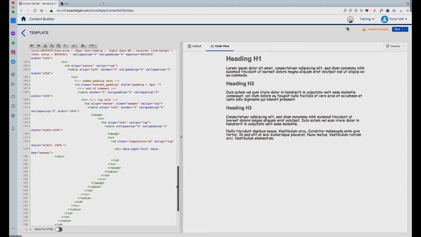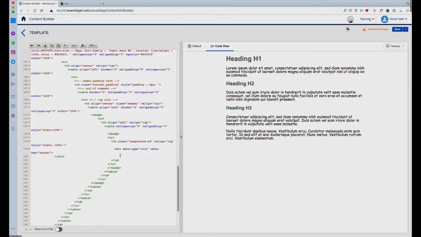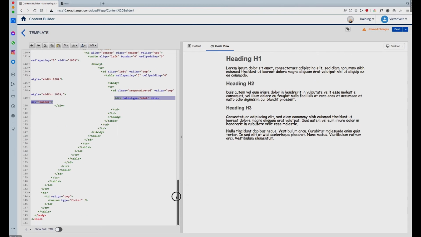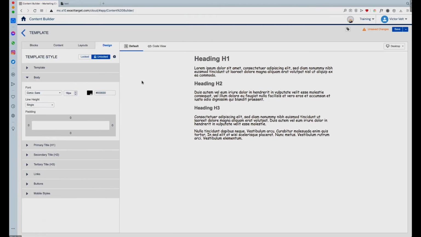The actual content that shows up here in the preview panel, we don't see that. We only see the placeholder div. In this case, it has a data type slot and the data key name is banner. We just have the 1 row in this template. Let's go back to the default view.